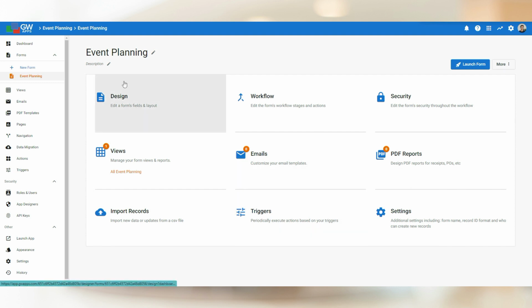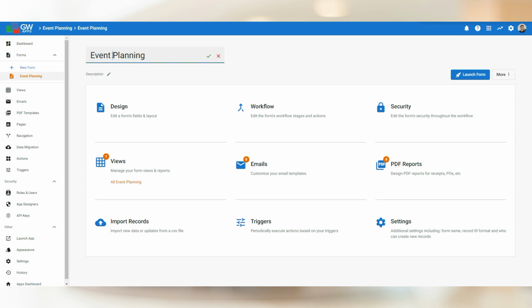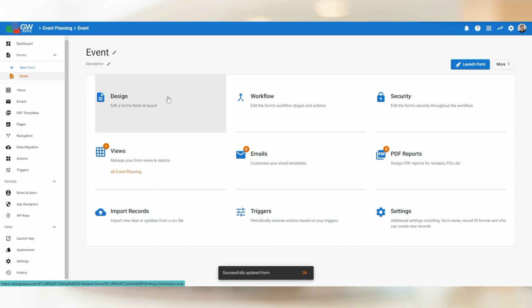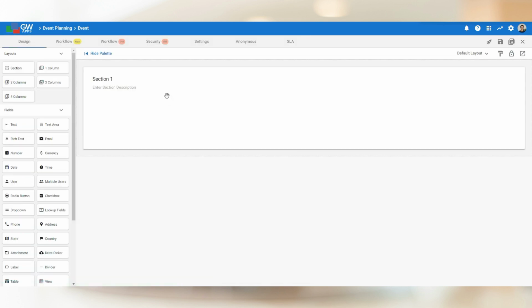Right now it's called Event Planning. You can see it on the left here. We're going to change this just to Event and hit that check mark there. Now let's go ahead and open the design editor. You can see we've got a totally blank form here with one section. Let's rename this section to Event Info.